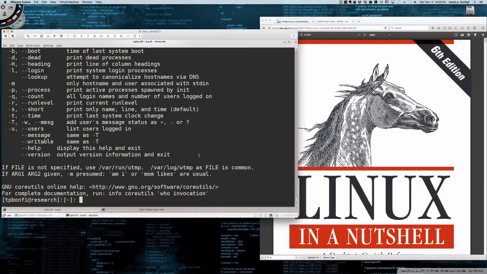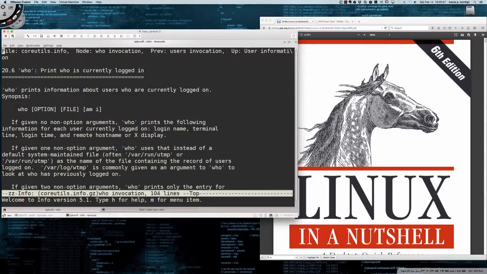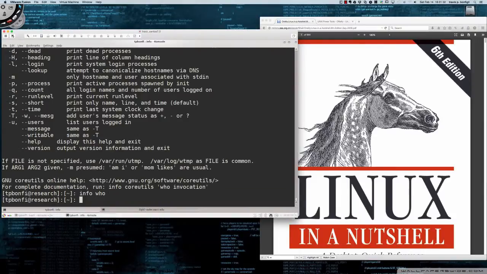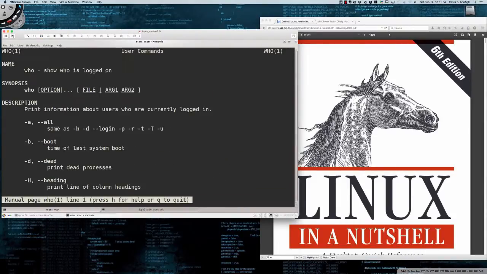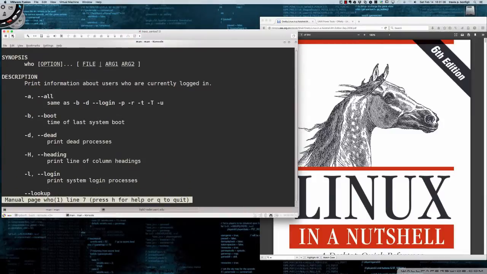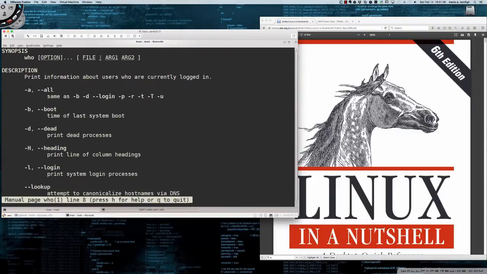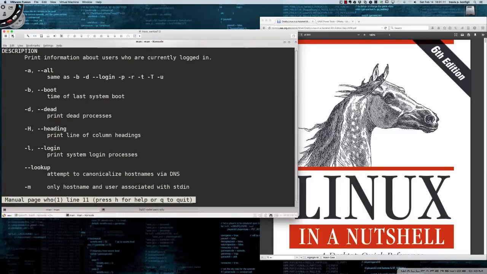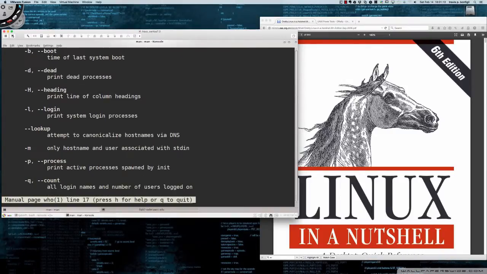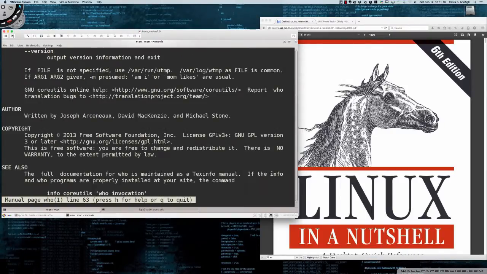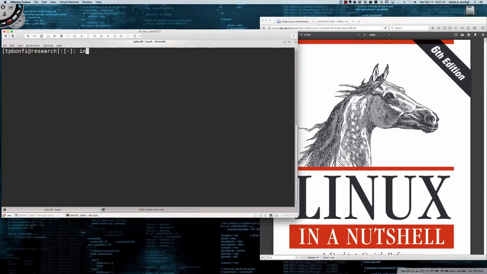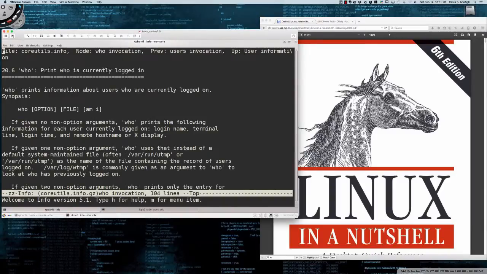So let's see. Very easy way to tell is if I type info who, does that look like the man page? So let's say man who. So here we go. Who, show who's logged on, synopsis, and then some options you can use, -A, -B, -D. So then we end up with some different information, and you can see copyright Free Software Foundation. So if I type in info, and I just type C there, I have an alias to clear my screen. So if I type in info who, you've got it.